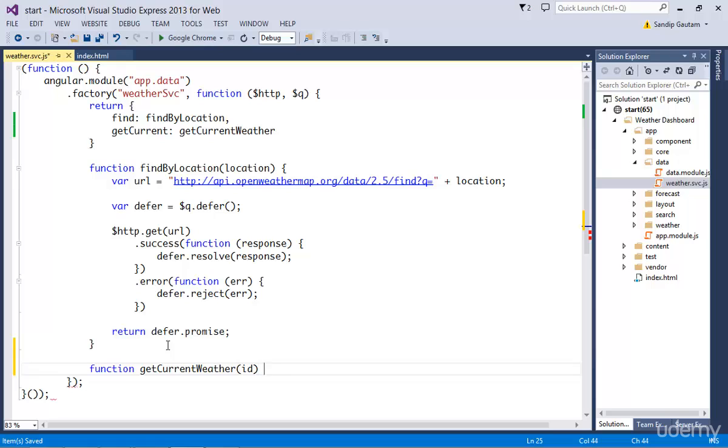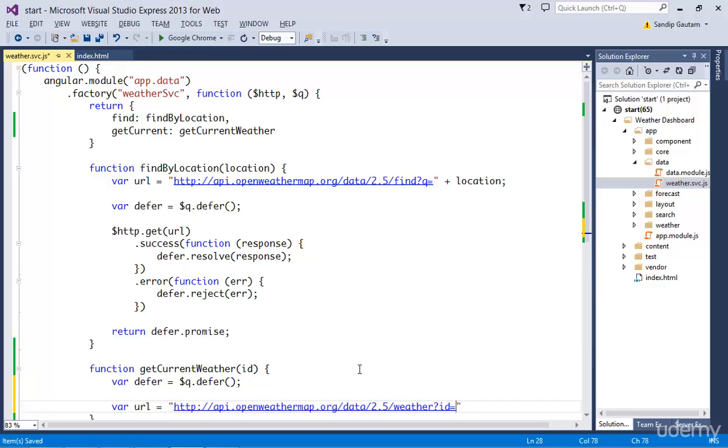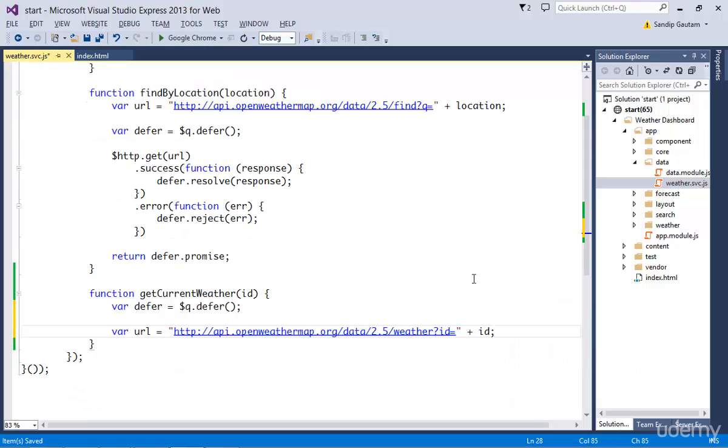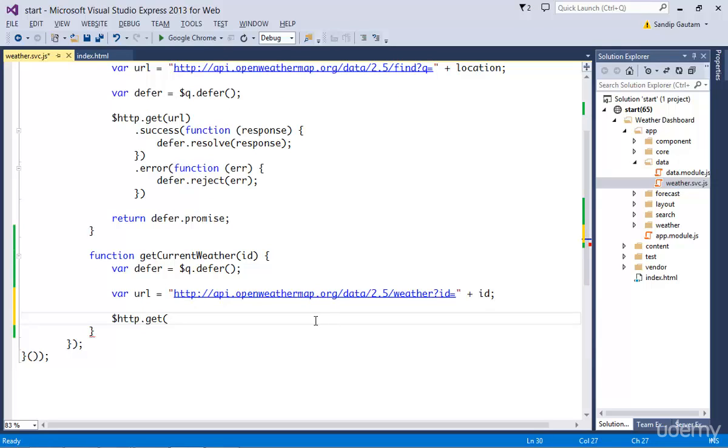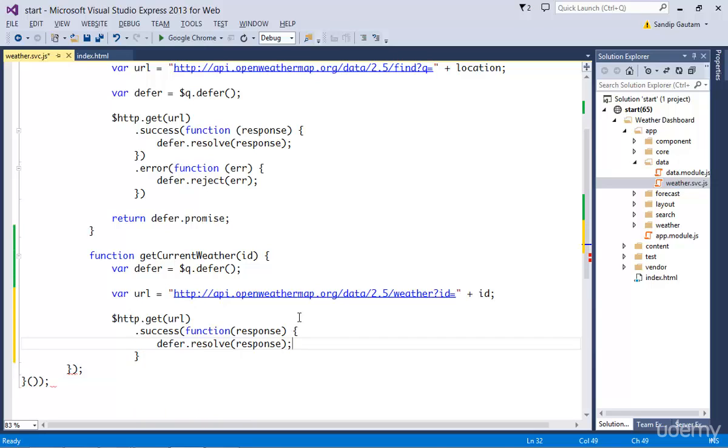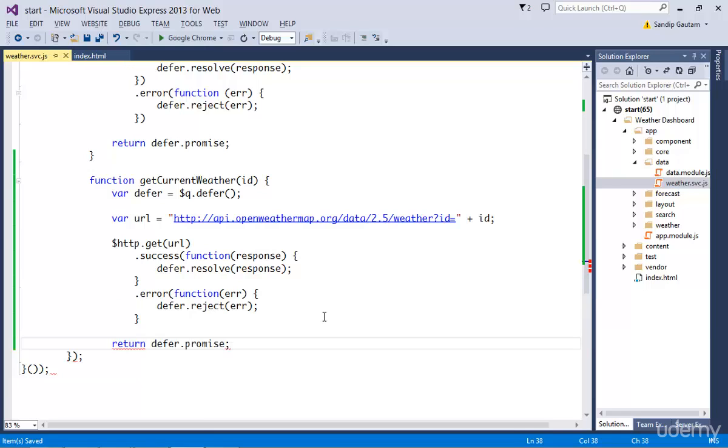Let's implement the method by creating a differ object. Then let's form the URL, append ID to it, so you can see this time I'm sending the request to a different URL. Now let's use http.get method passing the URL. Let's implement the success callback first with resolving a promise, then implement the error callback rejecting the promise. And finally, I'm going to return the promise.